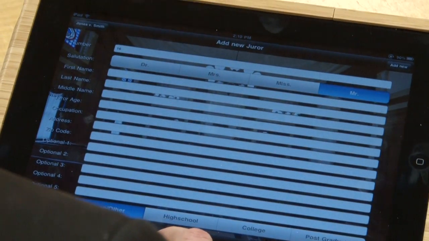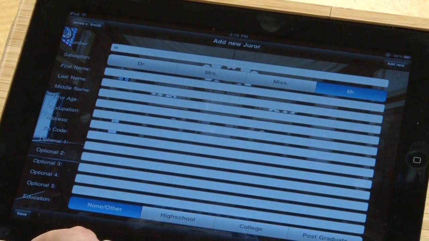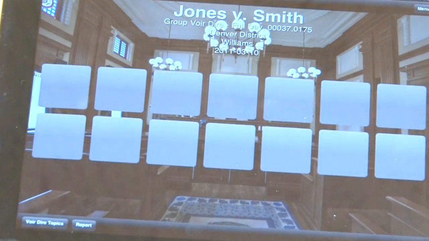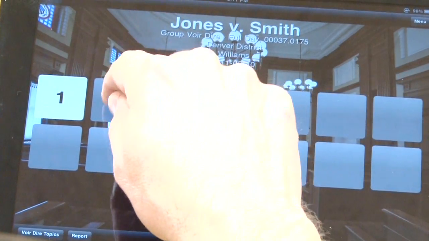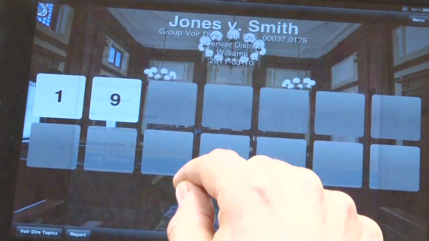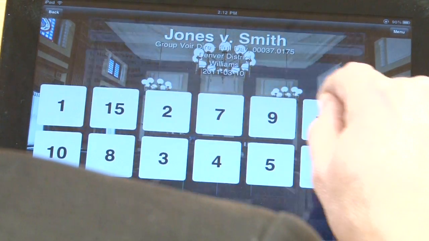The default screen covers some of the basics as well as up to 5 optional categories. From the seating charts view, you can populate the jury. That basically means that you can take the information you entered previously from the list and assign the individual a seat in the panel.